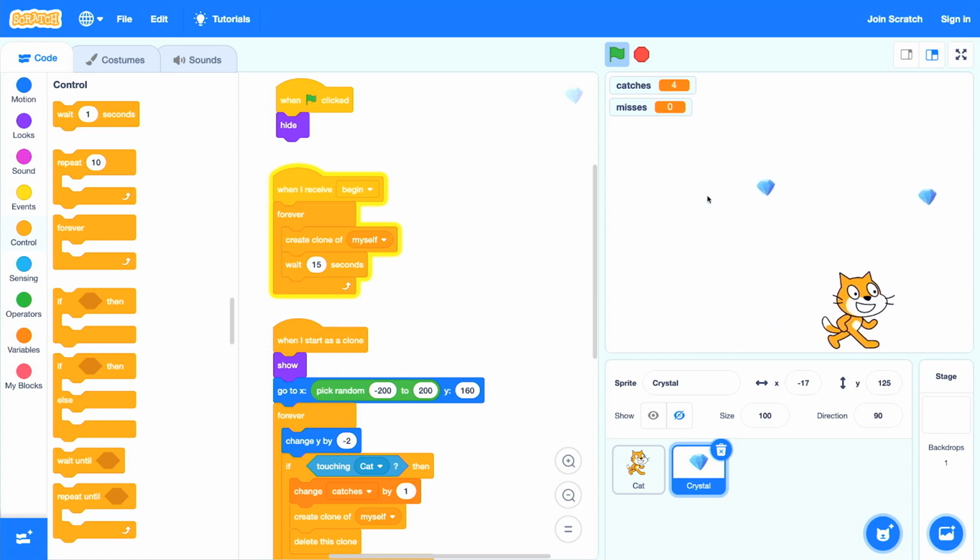And now you'll notice there are 2 crystals that I have to try and catch. I'll catch one. Can I get the other one? All right, I caught the other one. And in another 15 seconds, we're going to see the game get even harder. Now, if you notice, there are 3 crystals that are all out there at the same time.